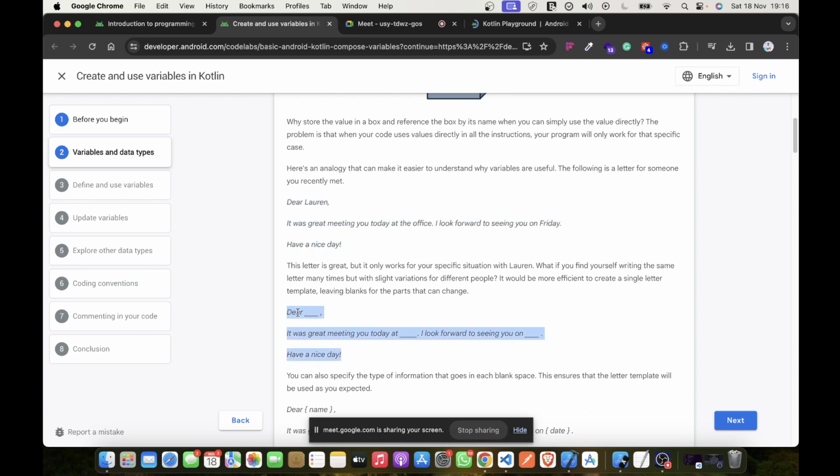So in this format, this dash, you can create a variable for, say, the name, and "it was great meeting you today at place. I look forward to seeing you on another time." So if you create a variable and put it here, and create another variable, say "at the coffee station", then "I look forward to seeing you on Tuesday." So you can create three different variables that hold these values. Those values can be changed anytime, depending on what best fits your project, and it will automatically change.